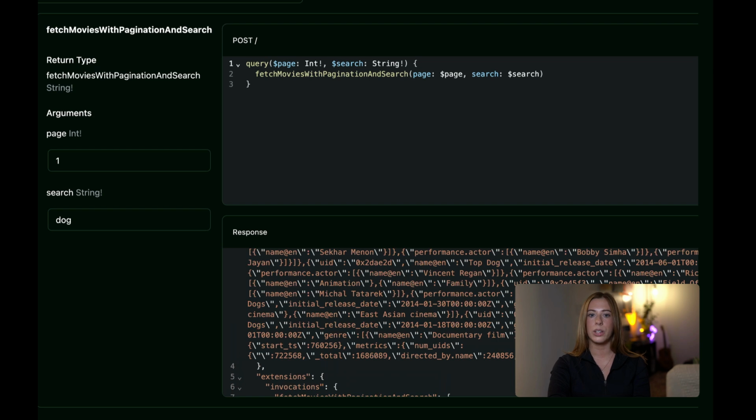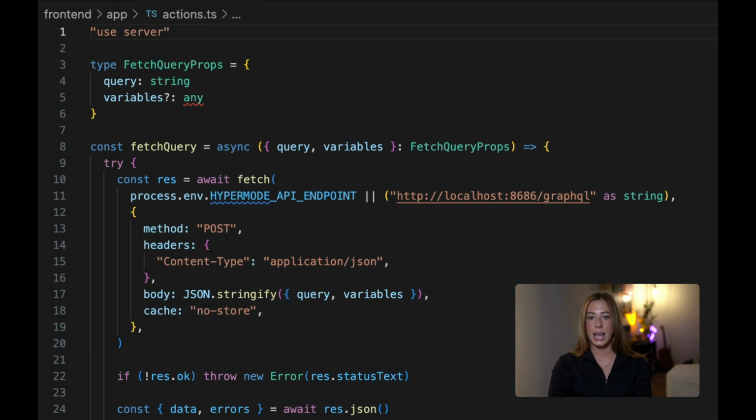Okay, so that's a quick overview of how we can combine Dgraph and Modus to make this AI-rich backend and how we can test it locally. So now let's integrate this backend into our front end. For this project, we'll be using Next.js, but the same concepts can easily be adapted to other front-end frameworks.